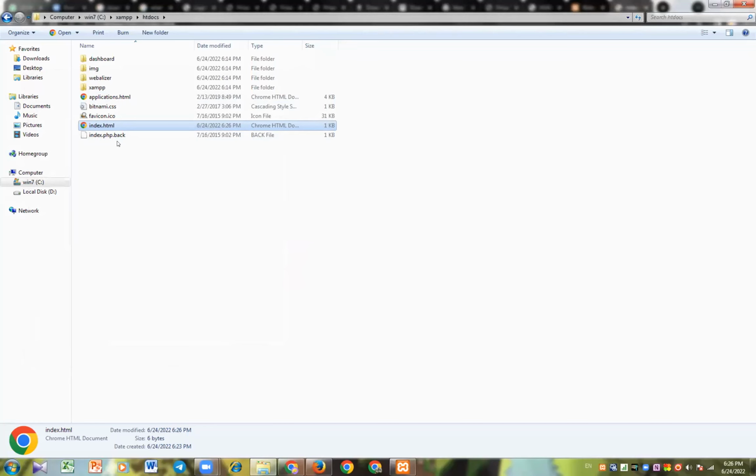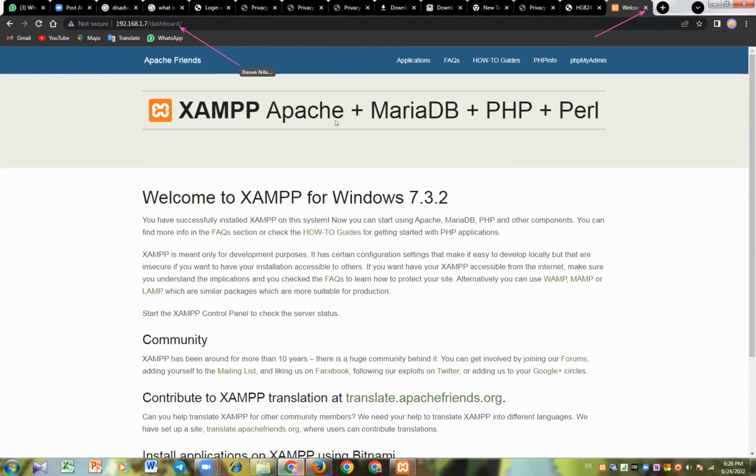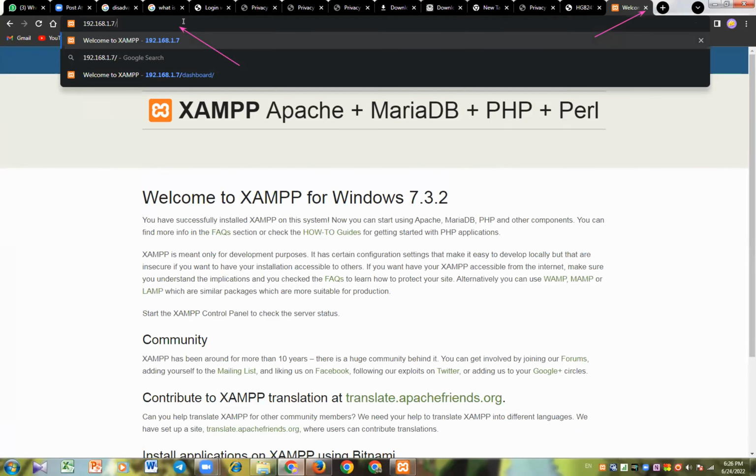Let's go back to your server, that web browser window again. Close this one, we don't need it. Now type again. Can you erase this dashboard part? Keep the other things, erase the dashboard only. Press enter. And now, this is what is called web hosting.